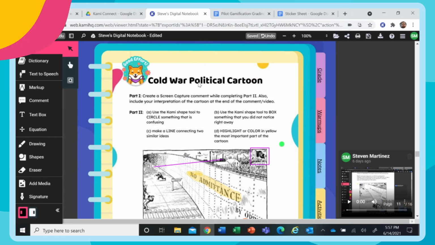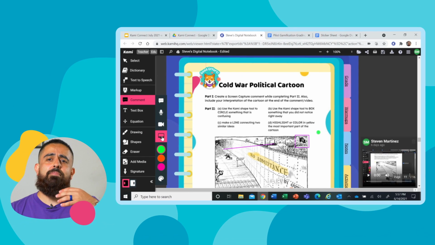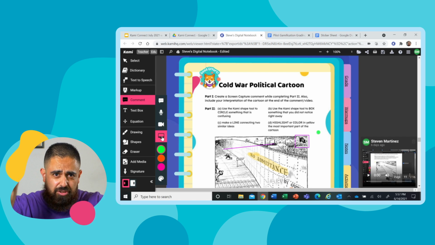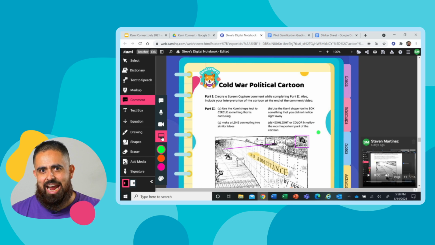On top of giving the sticker, I would also drop in feedback for the student because that's just as important, if not more important, than the sticker itself. So what I could do is I could create a screen capture comment. And by creating my own screen capture comment, I can verbally and also visually give my students feedback, regardless if they're in the classroom or at home.